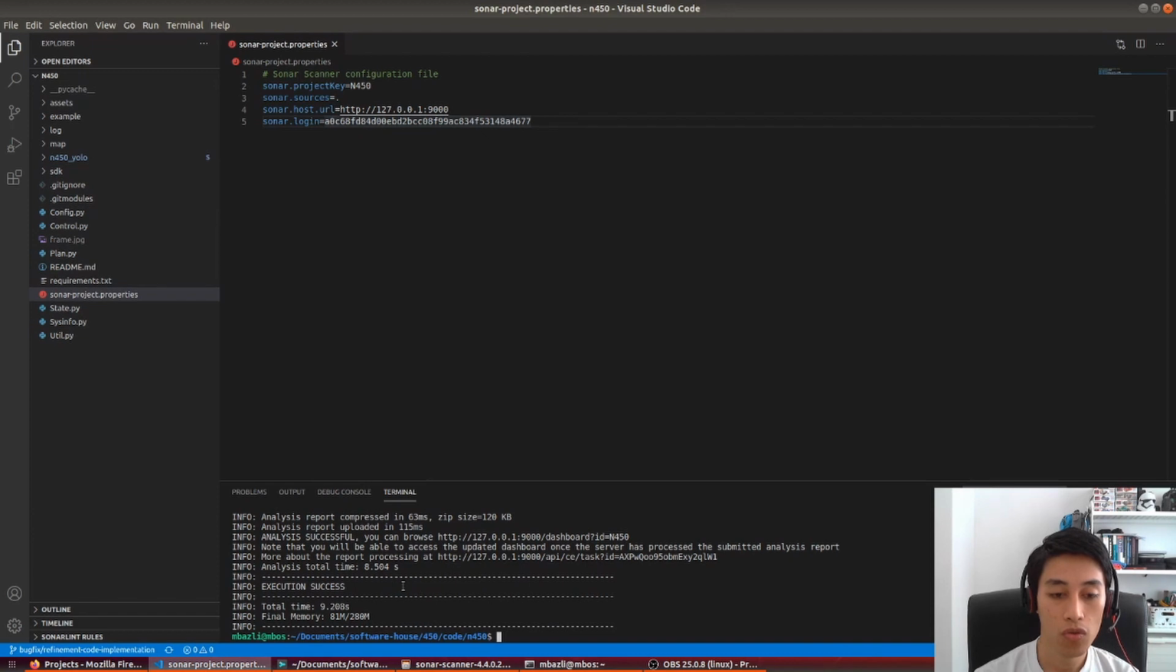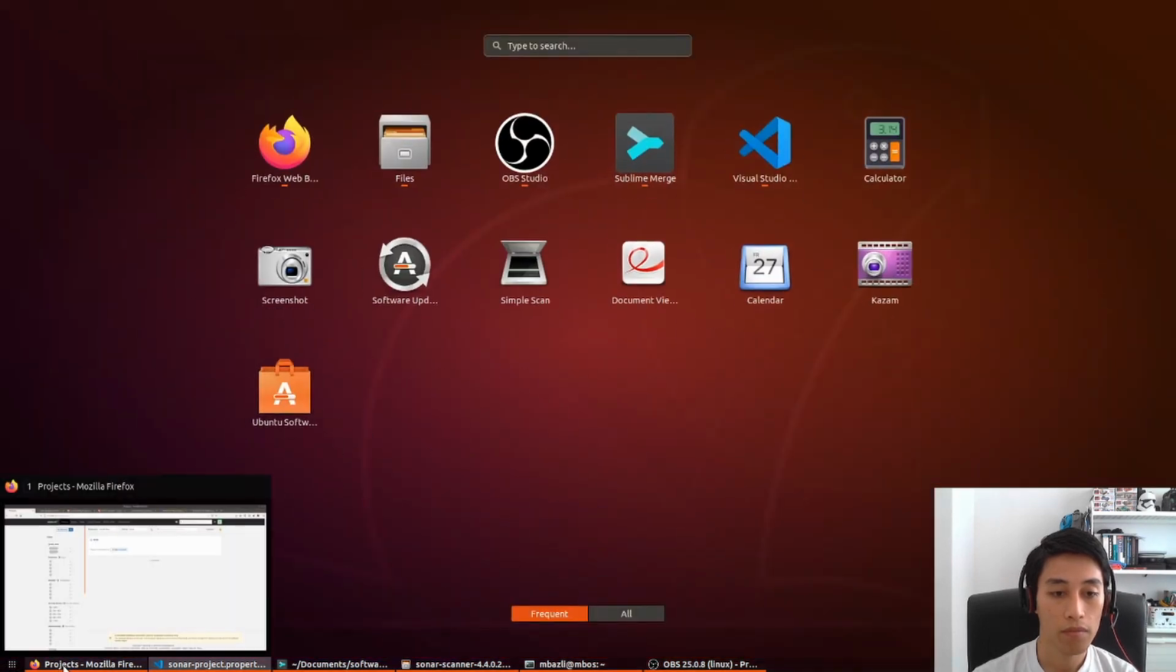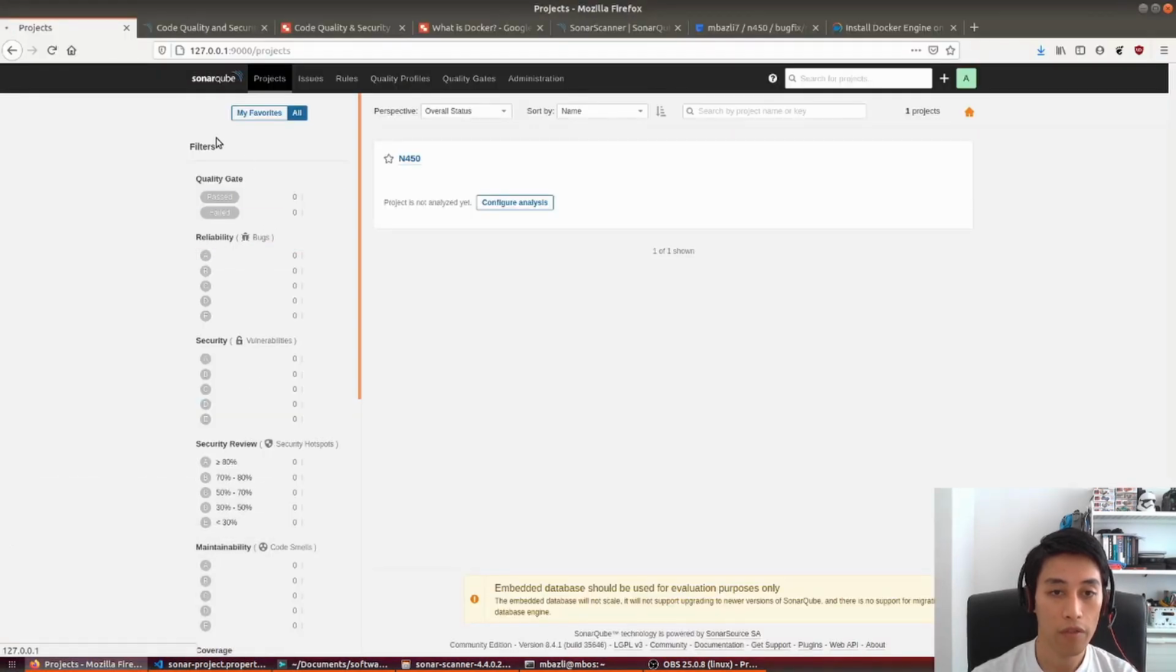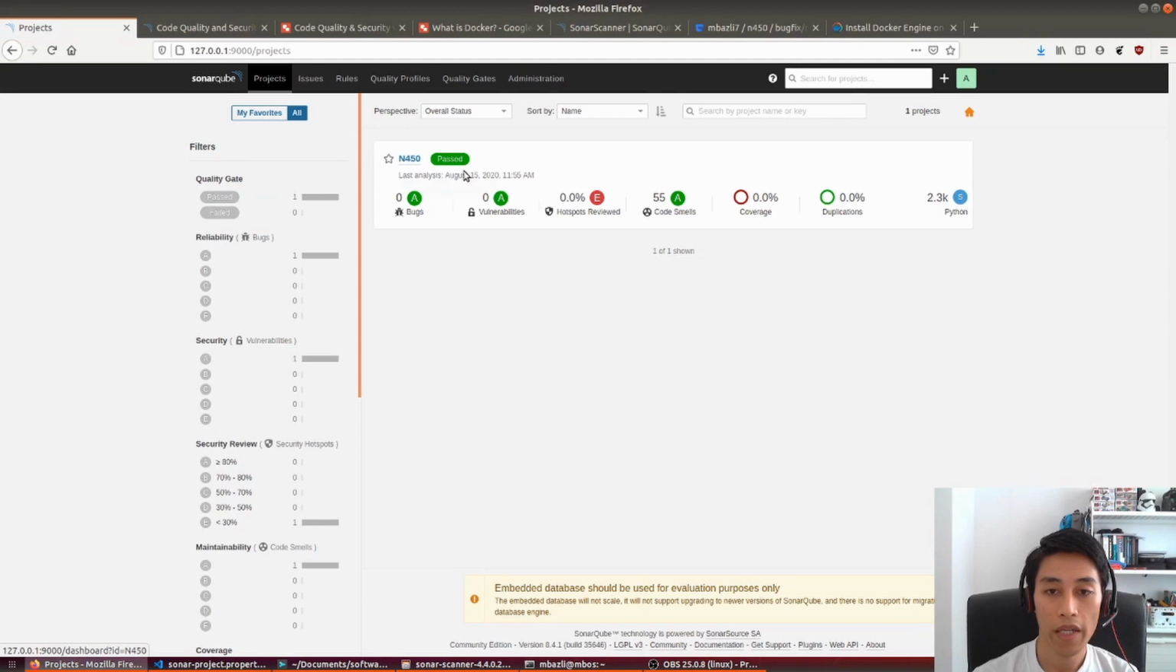And the time to compute it depends on how big your code size is. Okay, so the analysis total time is 8.5 seconds and the execution is success. So if I refresh here, I can see all my code, the vulnerabilities, code smell, coverage, duplication is published here.